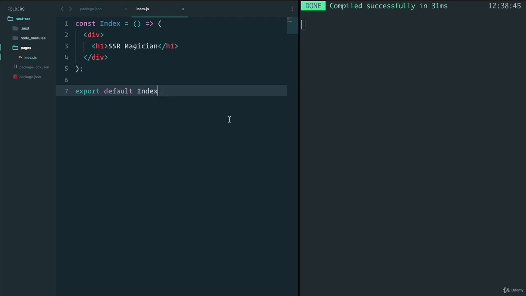All right, let's make our app a little bit bigger than just an H1 tag. Could we add new pages here? Well, let's have a look. If I do new file, and let's say we're going to have an about page. So about.js.